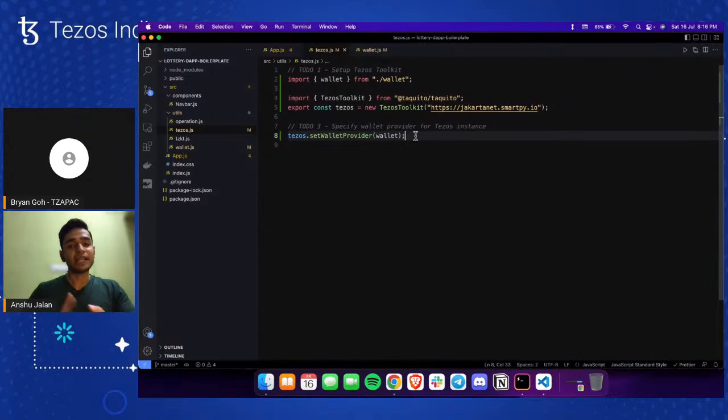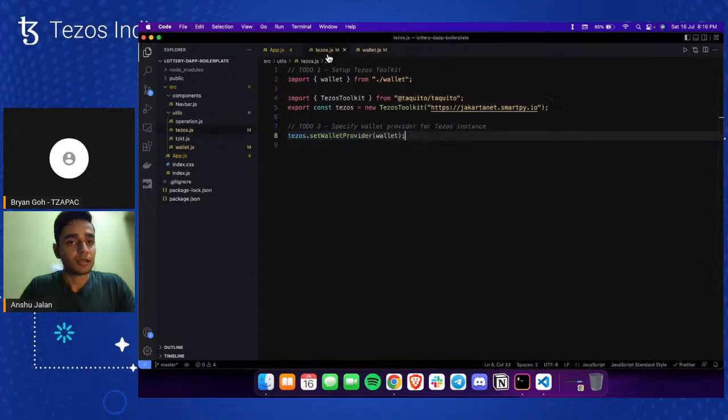And we have a complete wallet and Taquito setup done. Before going further, are there any questions?